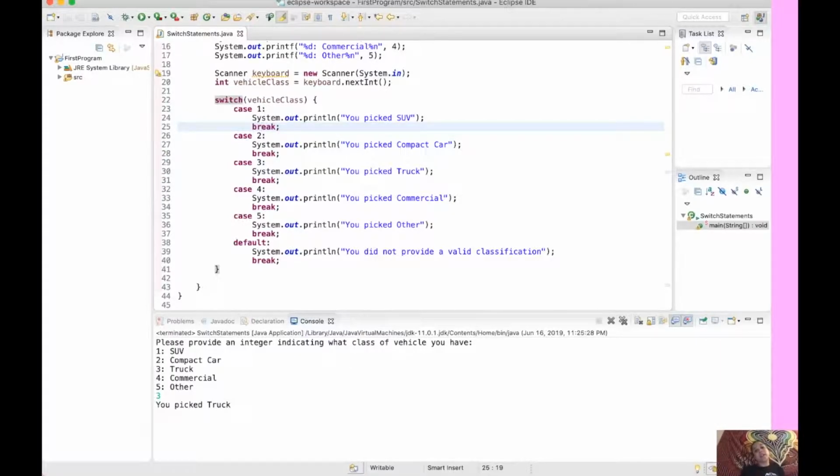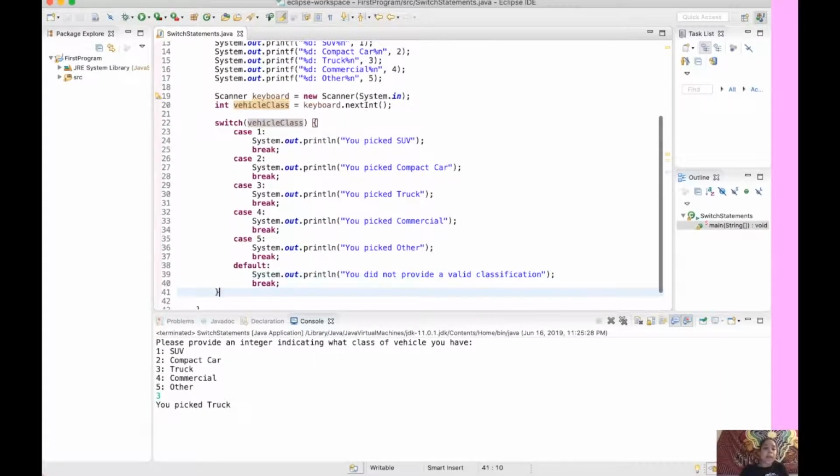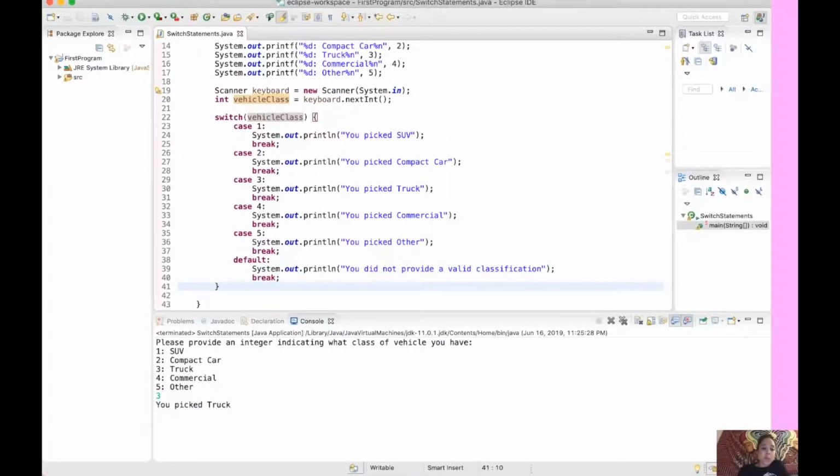Say you enter an integer that doesn't have a given class. Say you give it 13. Well, then it'll go to the default and print you did not provide a valid classification. So switch statements allow you to branch to multiple different directions.